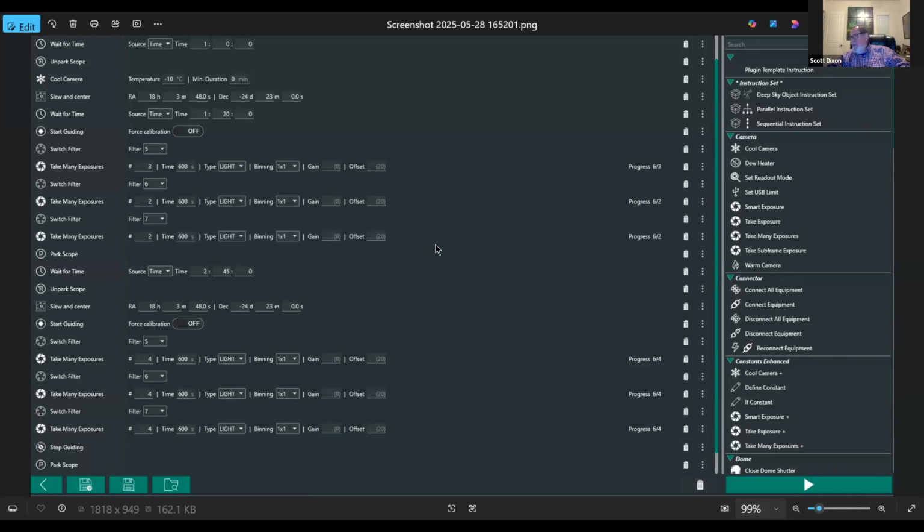So I just decided, well, I'll just do it myself. And the instruction sets have so much flexibility. You can be quite creative about the way you put together your collection.